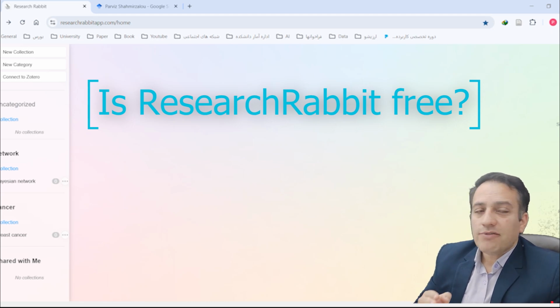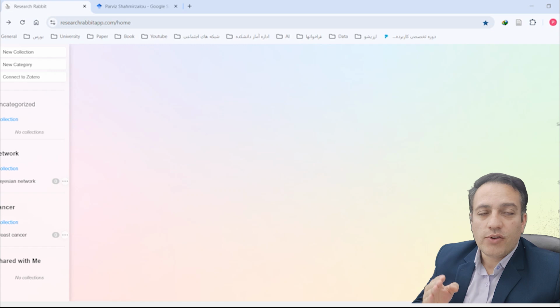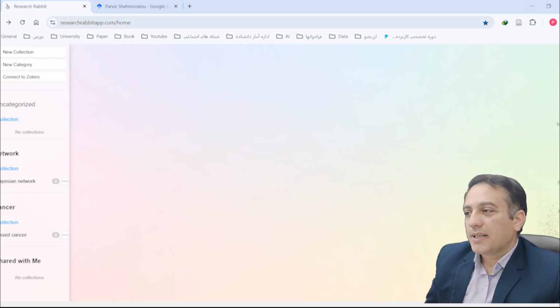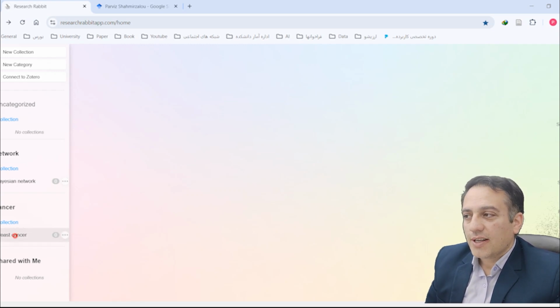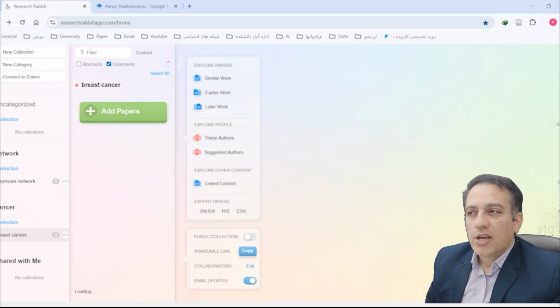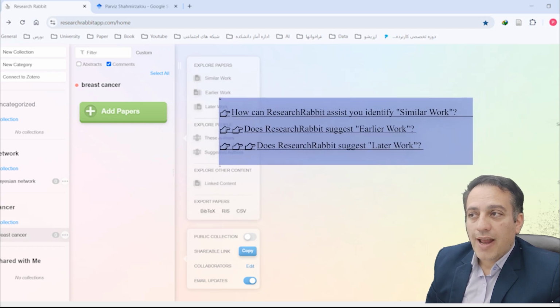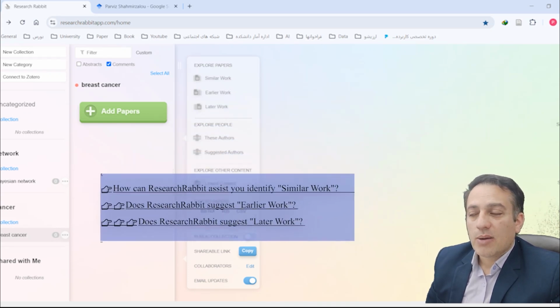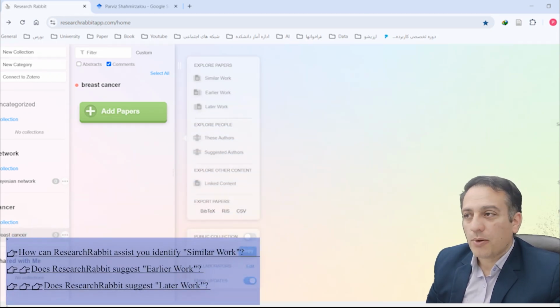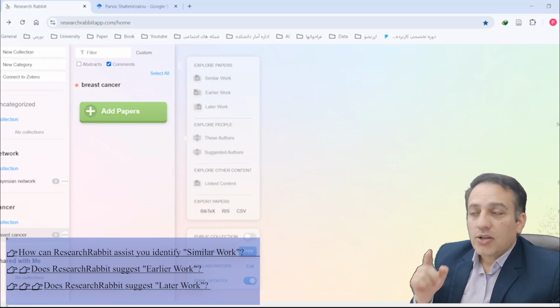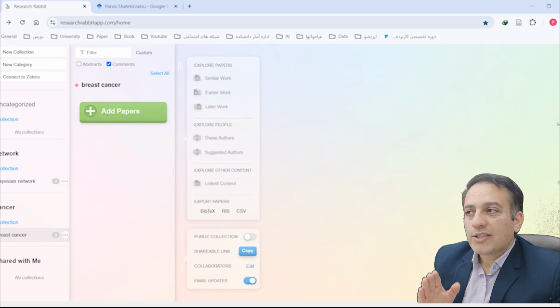Now we have two categories, and in every category one collection. Please click on breast cancer, and you see that ResearchRabbit added some other menus named similar work, earlier work, and later works, and some other menus about exploring people, for example these others or suggested others. But now we want to add some papers.